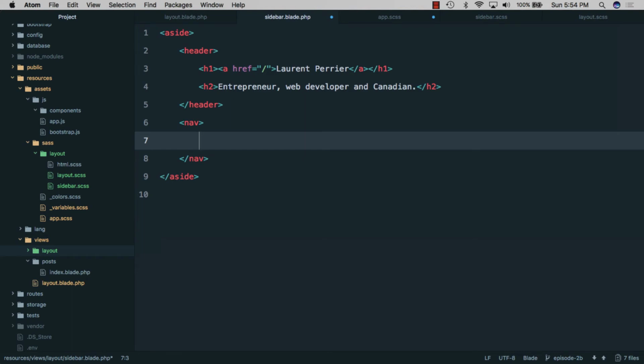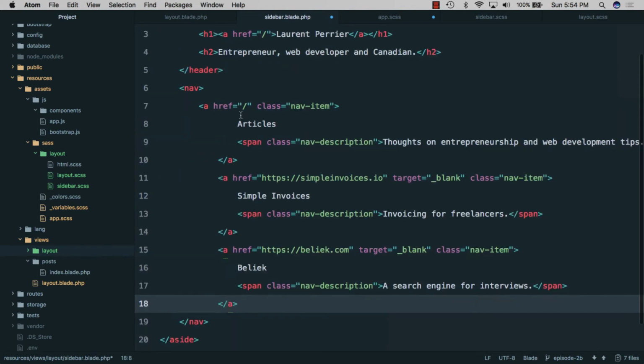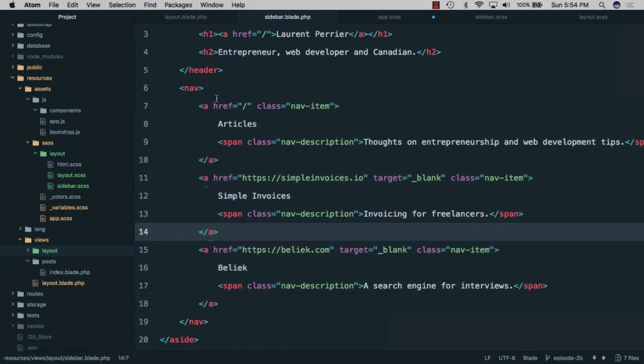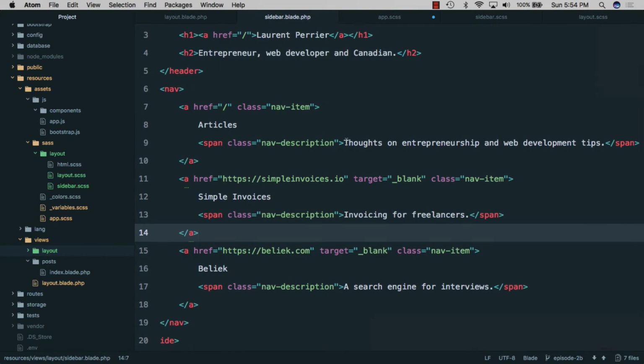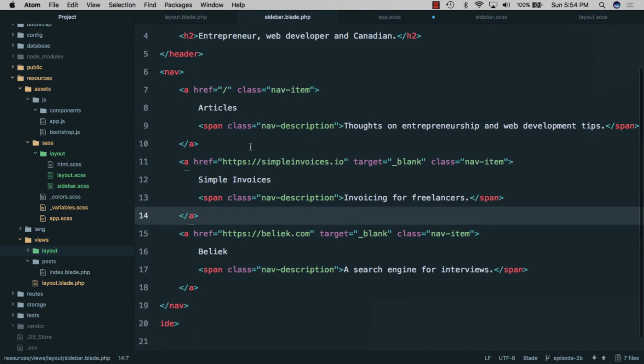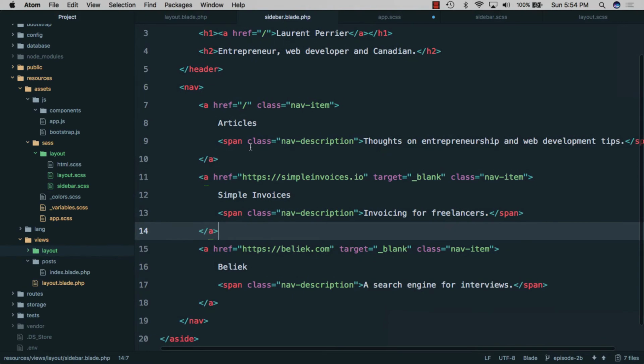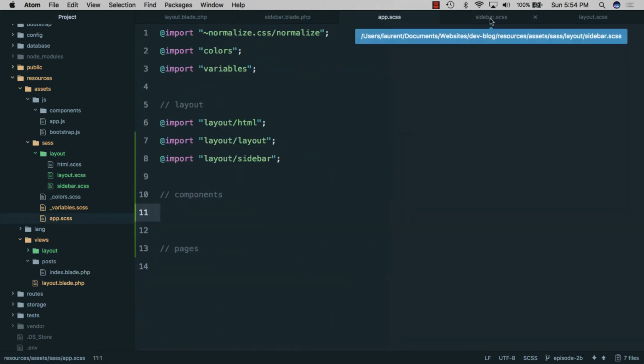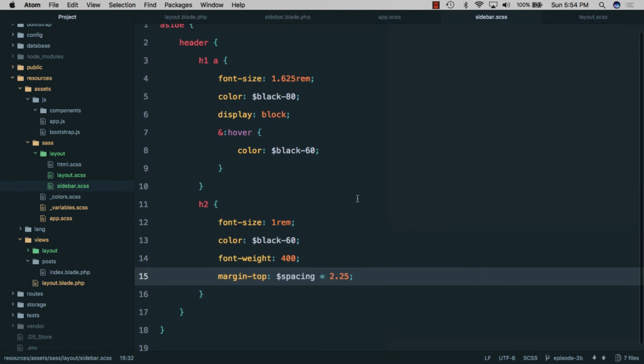So I will once again copy paste it from the current website. So there we go. Let's just fix the indentation here, and then we'll go over it. So I have 3 links, and they're called nav item. So we have the actual link text, and then we have a span called nav description with a little description about the link here. So it's fairly basic stuff. So let's go ahead and open our sidebar.scss and actually start styling this.